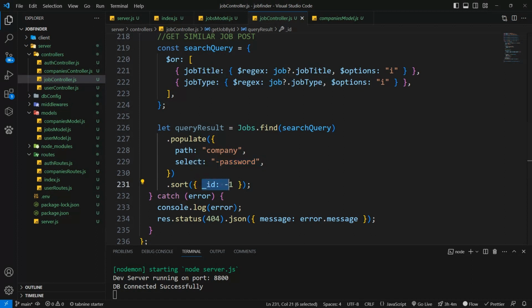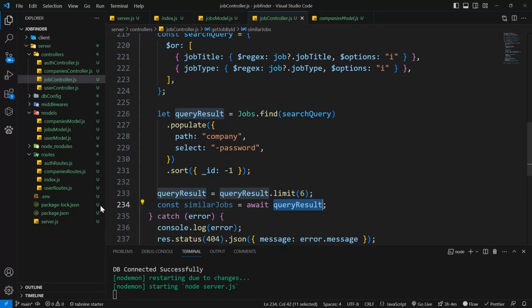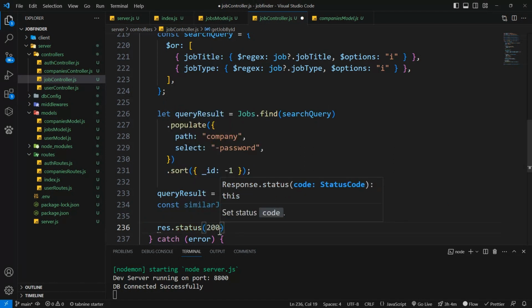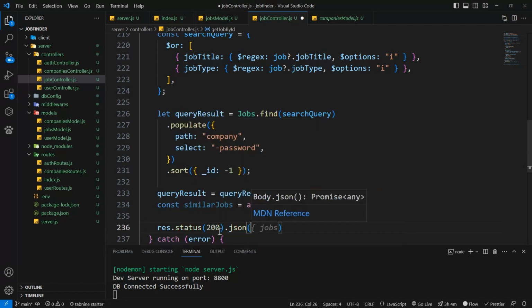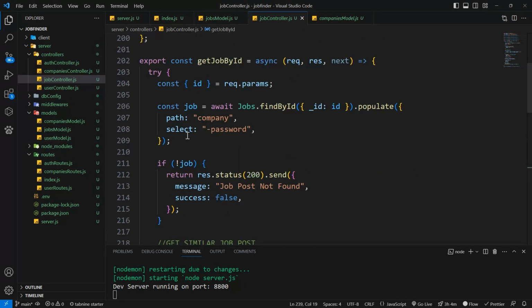Okay, so the same query we have been using. We don't want to select the password. We pass the sorting based on the index, and this one we want to limit it. We just need only 6 items. So if you need more, you can increase the number there. Then we pass it to similar objects. So we await the query. So now we have the similar jobs object. So as we send the data as job, we send similar jobs also.